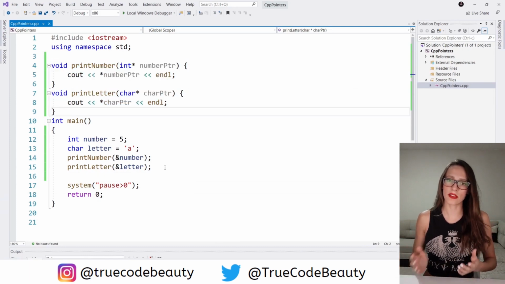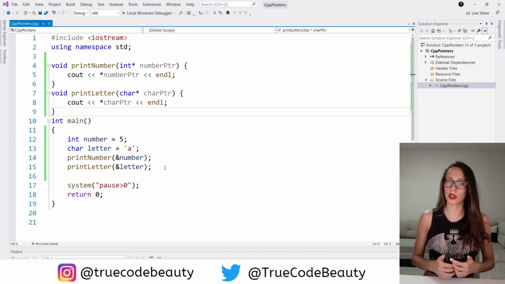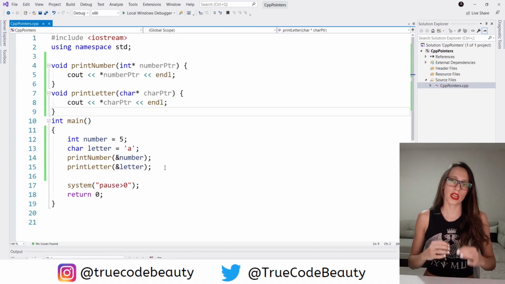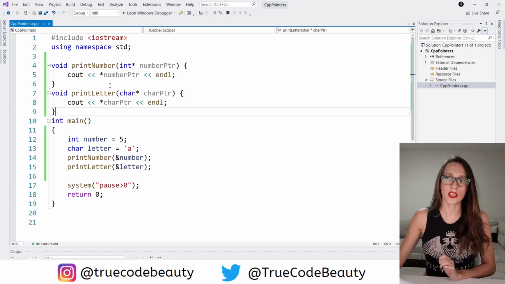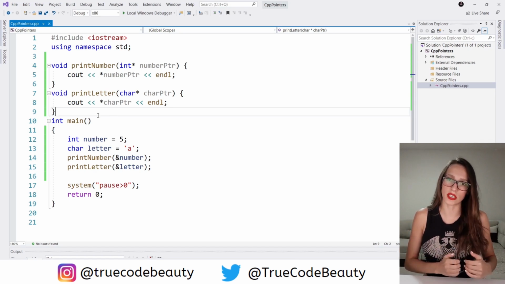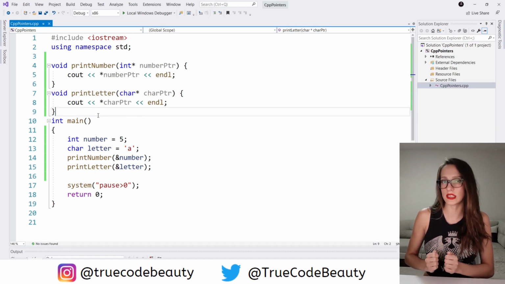But what happens if I want to print out a floating point number and then a double and then a Boolean value and a struct value? In order to do each one of those, I would have to create a function that receives that specific data type pointer. But we can solve that same problem using a void pointer because, as we already said, a void pointer can point to a variable of any data type.